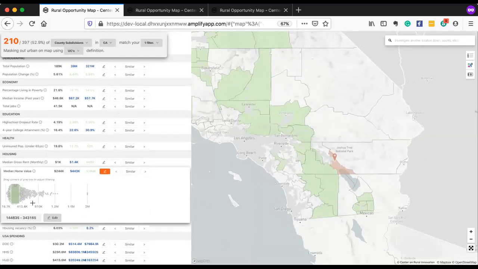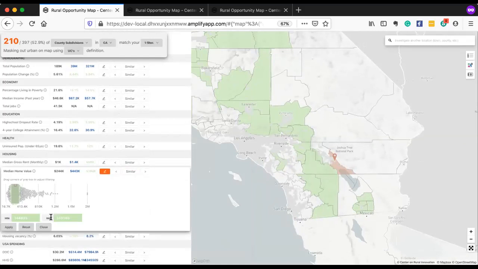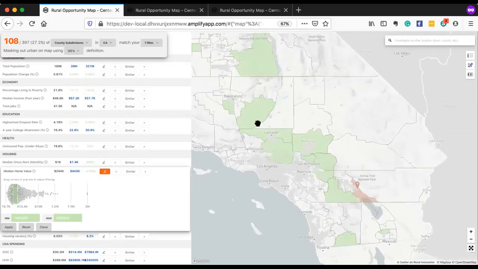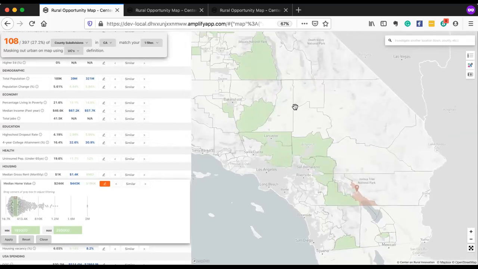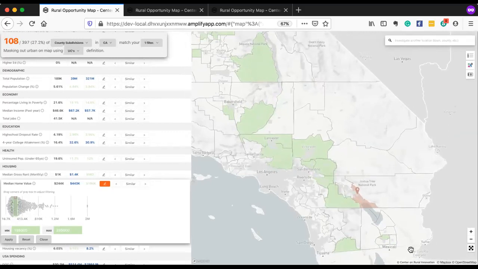Communities where the median home value is between about 144 and 343,000. We can change the bounds of this to make it a little tighter around what Coachella's number is. So let's say about 50,000 on either side. So let's say 295. So let's change this to just look at communities that are about 50,000 on either side in terms of median home value. Okay, so that's got us down to 108 communities in California that share that characteristic.